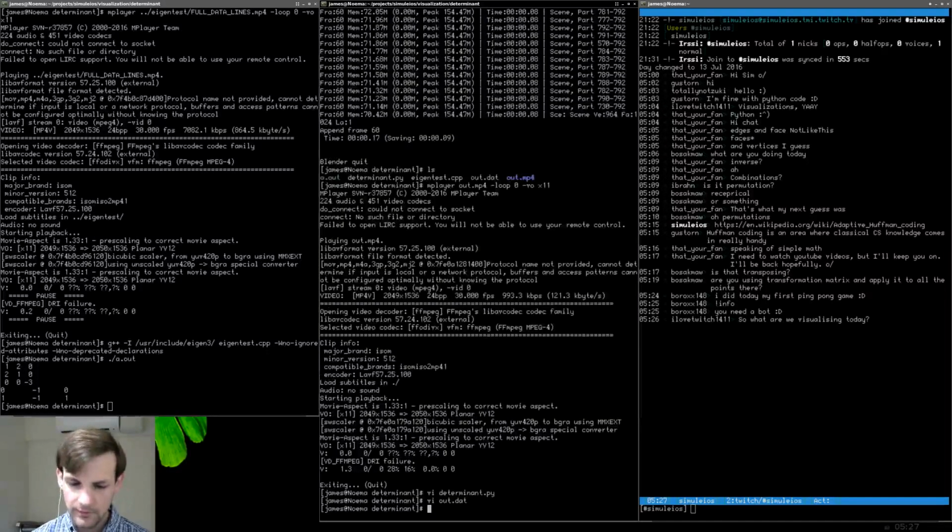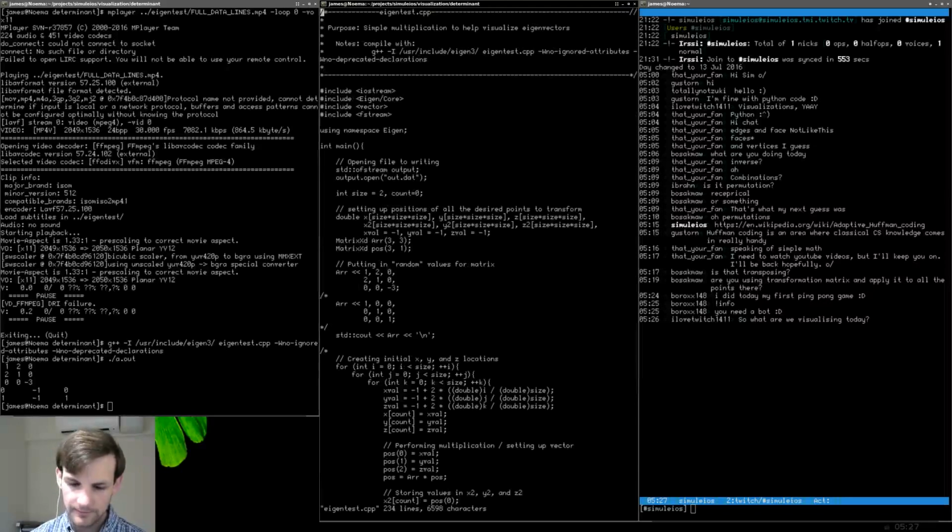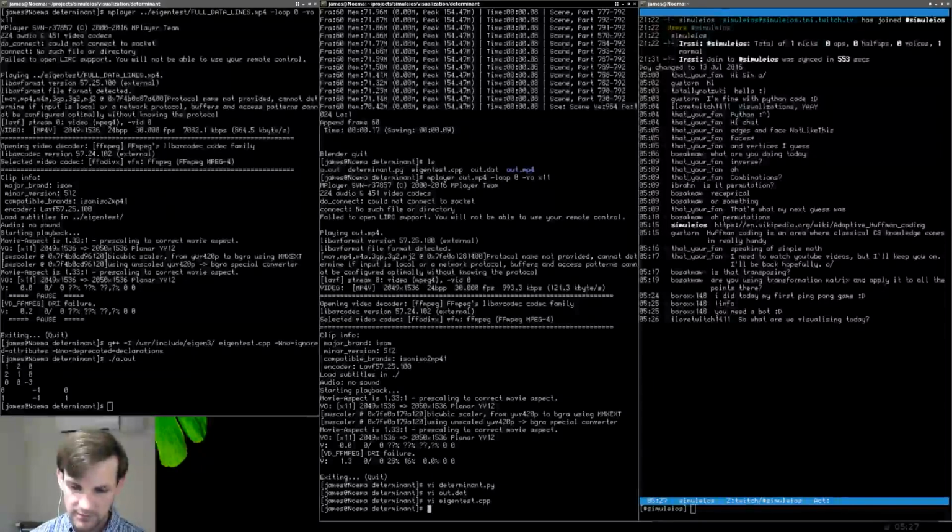Okay, so let's go ahead and write quit. Now what do we want to do? Let's go into eigentest.py again. Let's change int size to 3, and let's see what happens. Now let's run the last g++ command over here.